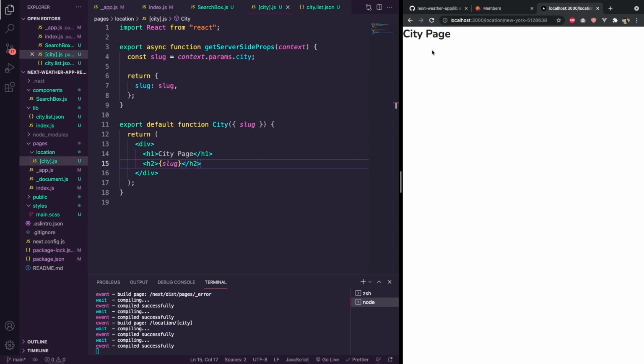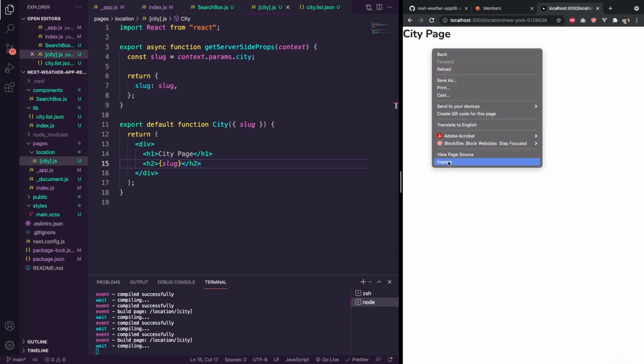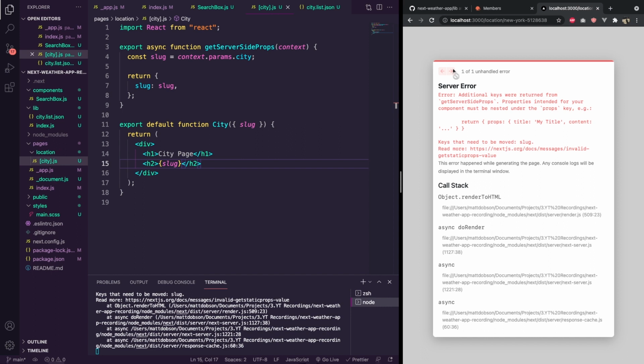And of course, it's not working. So what have we done wrong here? We've got a compilation error: additional keys returned. Properties intended for use in the component must be under the props key. So what have we done wrong?